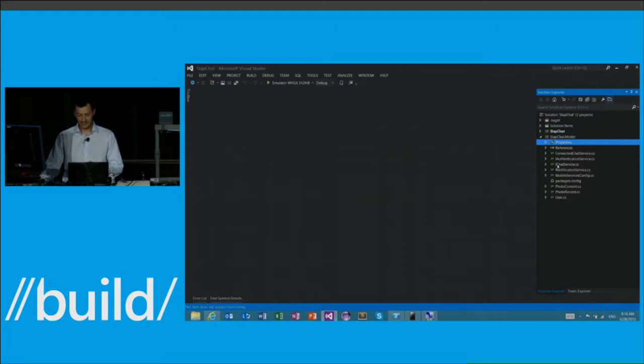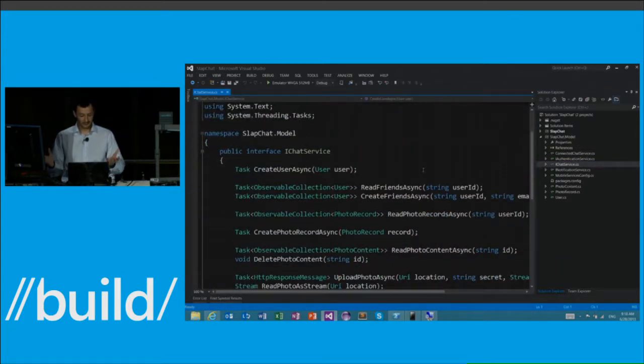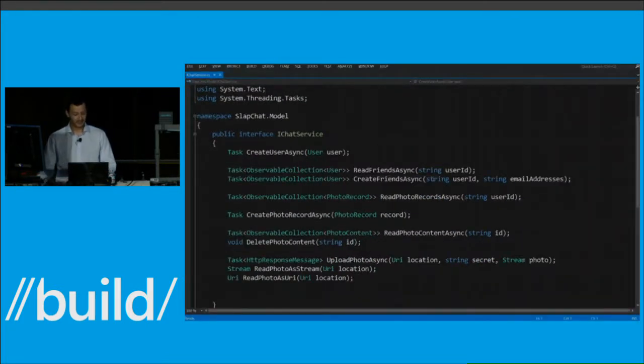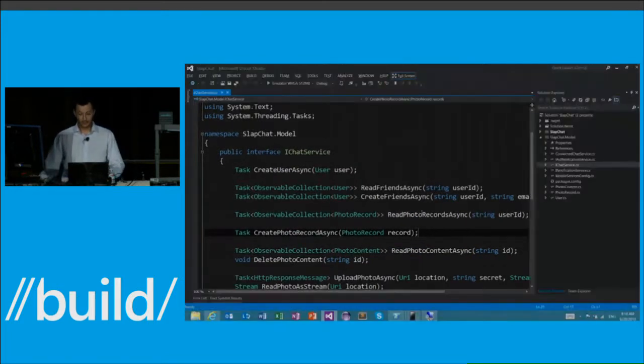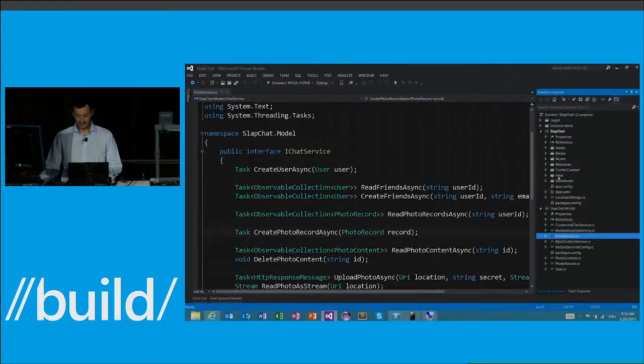So this is this iChat service. I used a local implementation of it. You notice, here's where I get my friends. Here's where I get all the photo records. Here's where I get all the photo contents. This is how I bring in all my server data. And I used a local implementation of that, as part of my client project here.